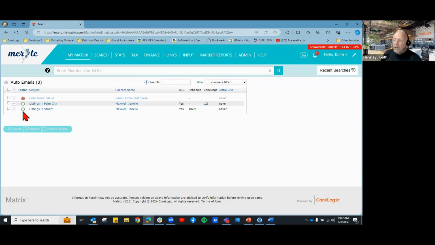Now look at the coloring over here. The red means it's been disabled, and it'll say disabled by who? Did I disable it? Did they disable it? Or did it time out? Because these auto emails will run for, I think it's 90 days. And if they don't look at it, so this one here for Eddie and Sarah, they don't look at it 90 days, we will automatically disable it because of the time limit there. Okay. But in this case, I actually turned it off.